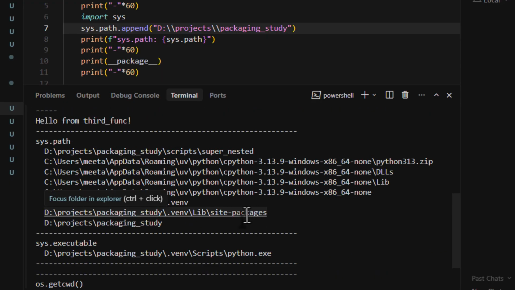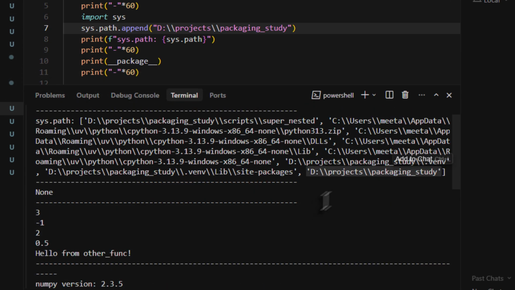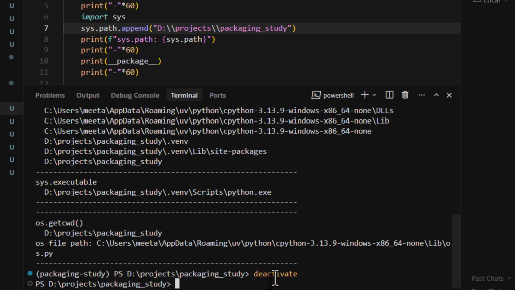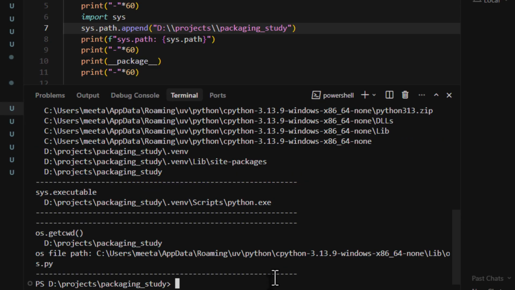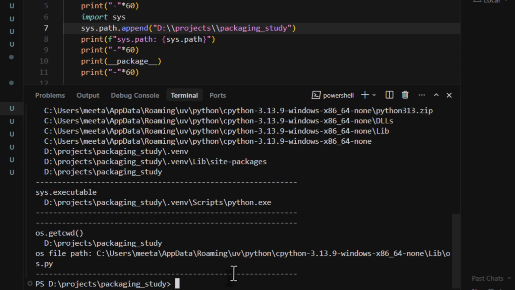And the reason it will do that is because our sys.path at the end also has a reference to our root project, which is where my folder package is located, and UV will be able to find it from there. And this would have also run if we hadn't kept our virtual environment activated. So we can deactivate the virtual environment, but because in this case we are using UV, it will be able to find the virtual environment and import numpy properly. So this is the second way of resolving that issue.